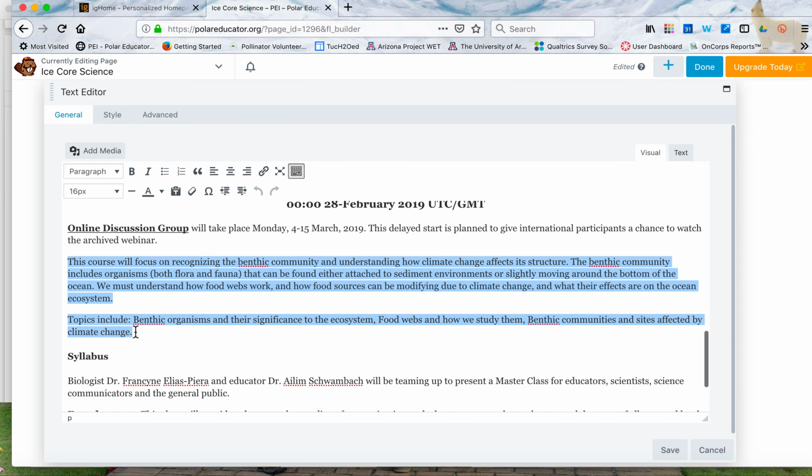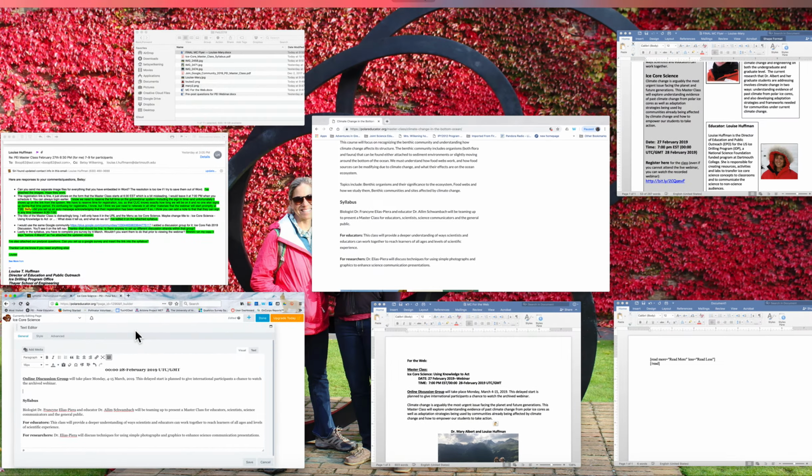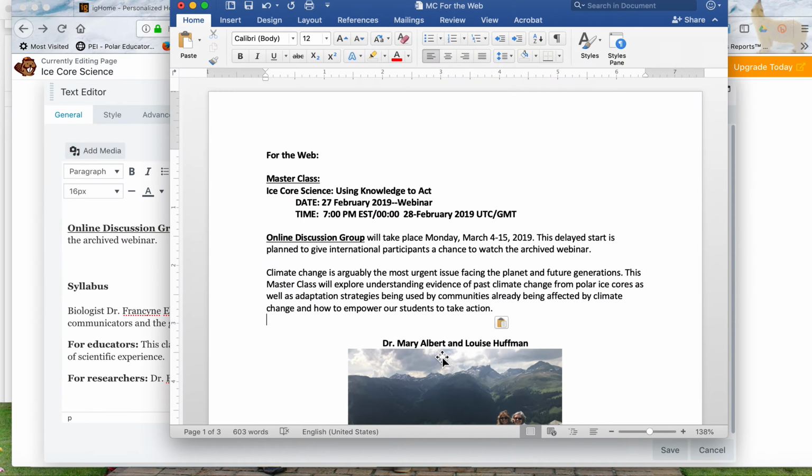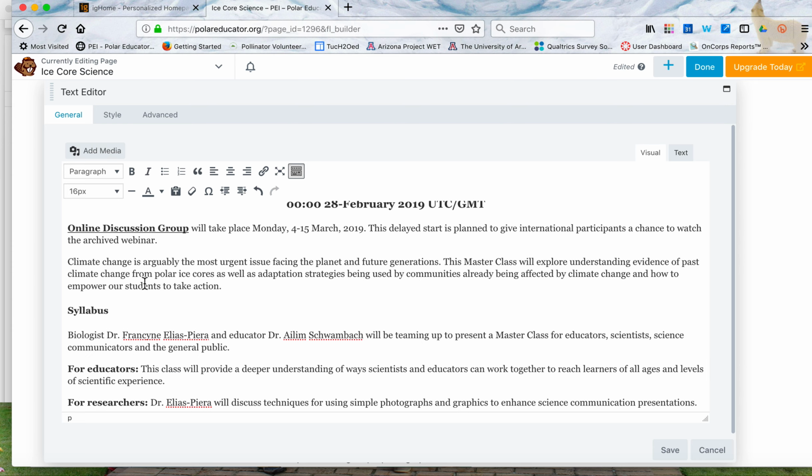So I'm going to move that out. And I'm going to copy from a document that I already have. So let me go over to my document. And here's a description of what the course is. And then I'm going to go ahead and put it into here. I just copied Command C, Command V, and there it is.